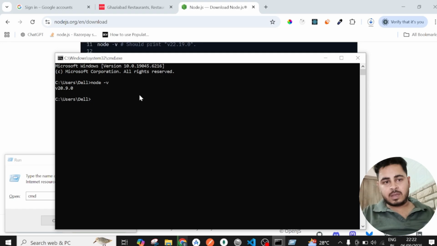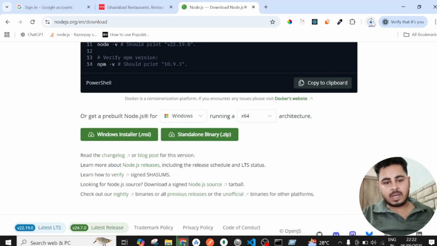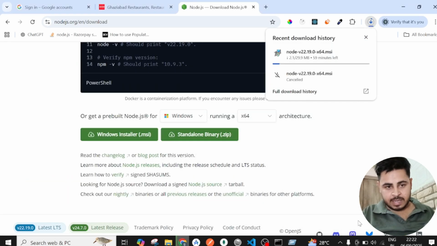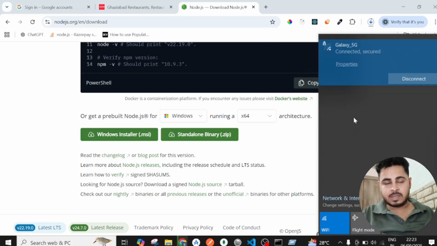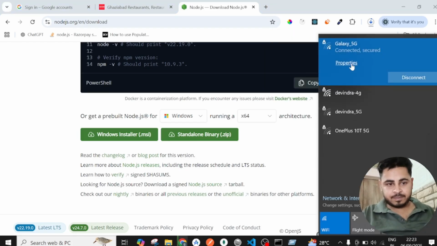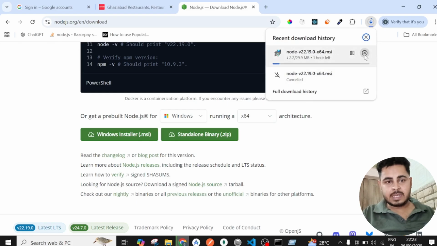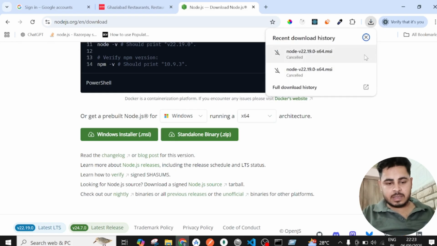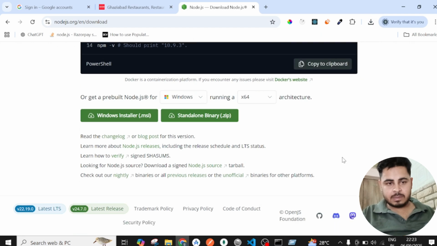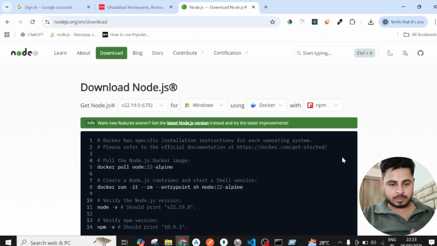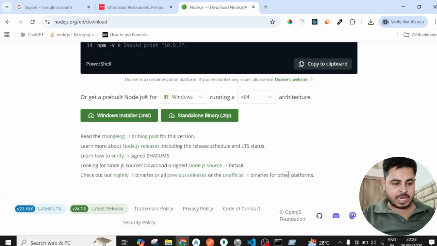I guess my internet is causing some issue with the installation. No issues. You can simply do the setup. So now the Node.js setup is done on the system.